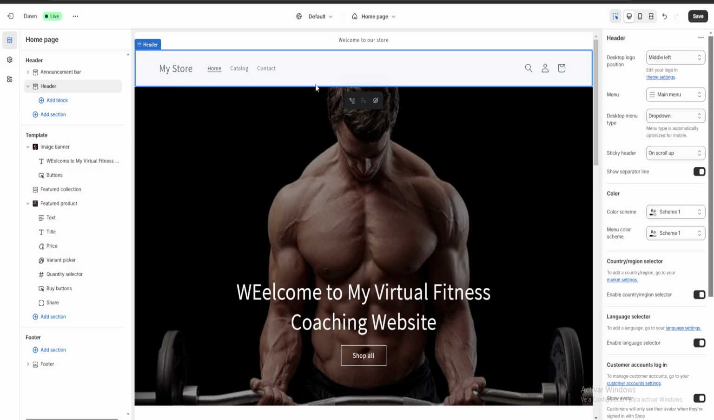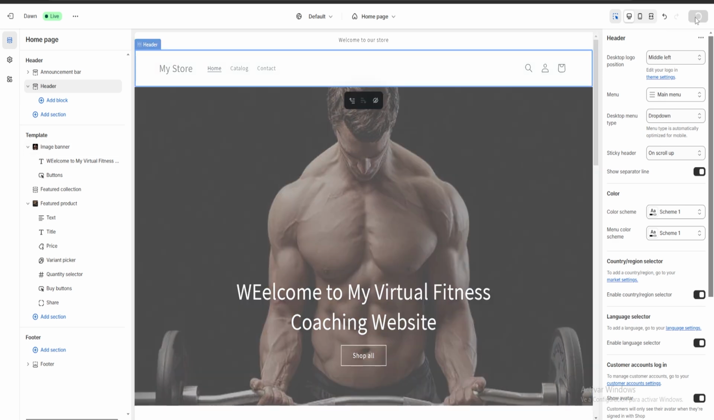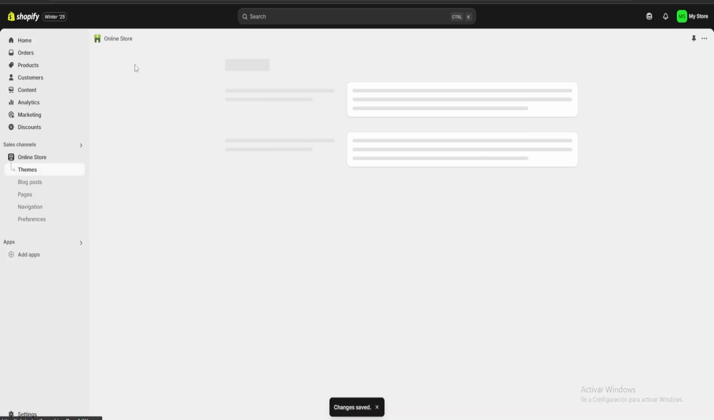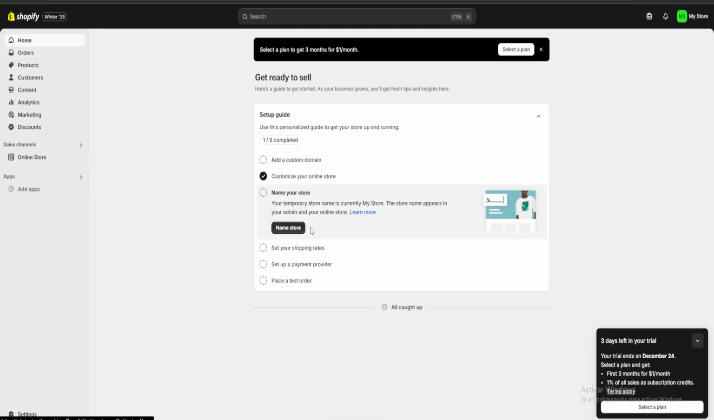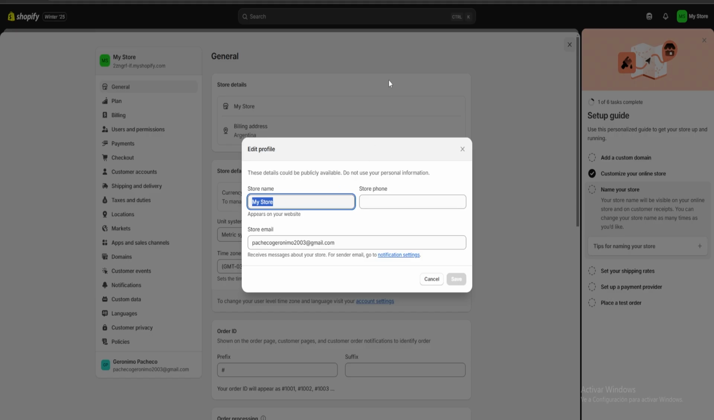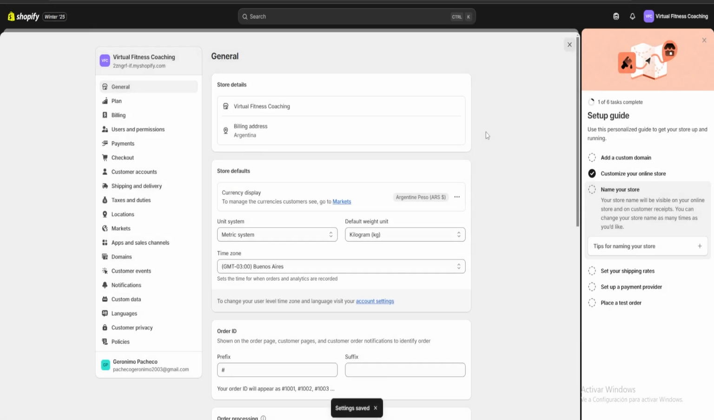So in order to change it, what we're going to do is save our changes. We're going to exit, and here on the home page of Shopify, we're going to click on name store. Right here, we're going to be able to change our store's name. For example, I'm going to put virtual fitness coaching. Then we're going to save our changes.